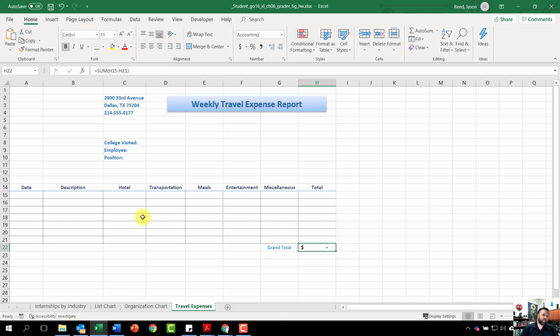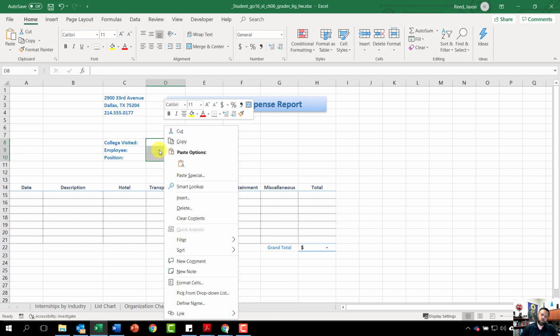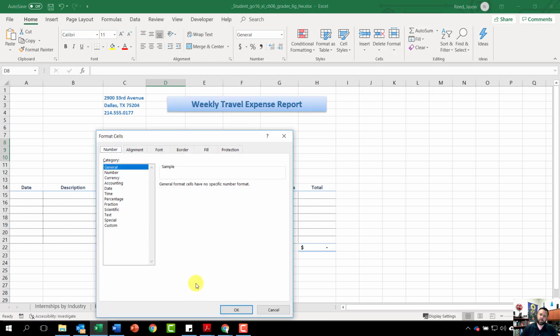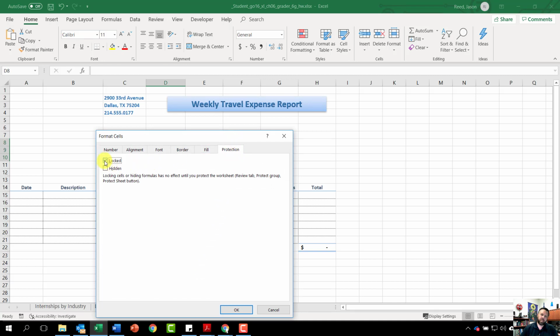Now in Excel, there are ways that you can lock and unlock cells so you can type into them. So in this particular step, we want to unlock certain ranges. Let's go ahead and highlight D8 to D10. Right click on one of those cells and go to Format Cells. Under the Protection tab, uncheck Locked. This will allow us to type in these cells, and go ahead and hit OK.